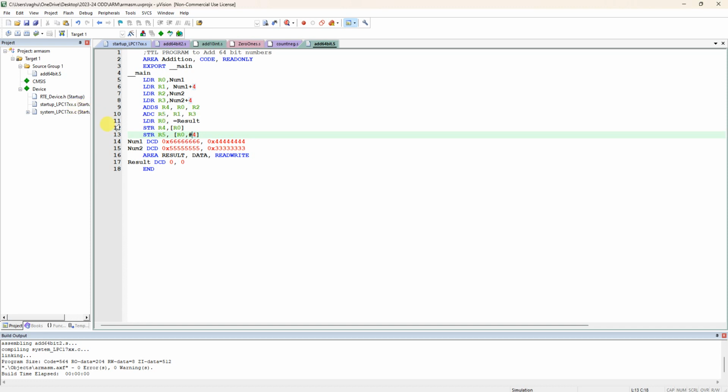Here I am going to explain the first program in the new syllabus, which is addition of 64-bit numbers. AREA is the directive, and addition is a label, you can give any label, like addition of 64-bit or add 64-bit. It is a code area and it is read only. Then EXPORT, space, then underscore underscore main, using shift minus button, in small case.